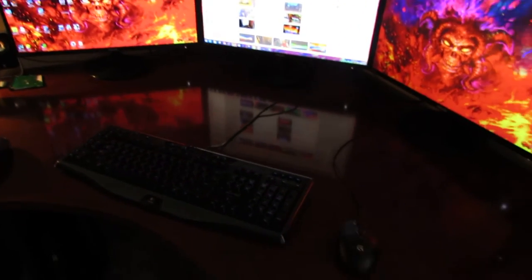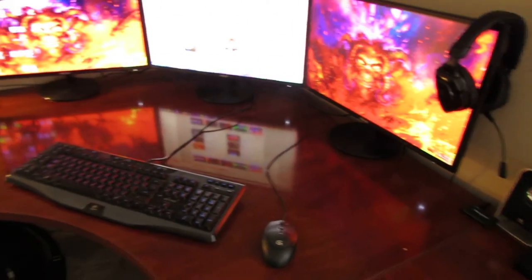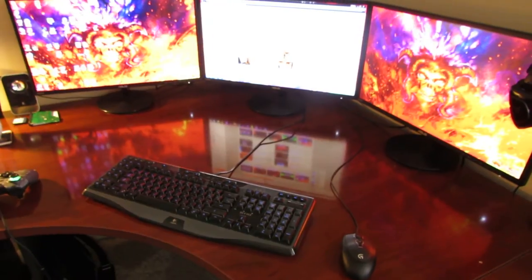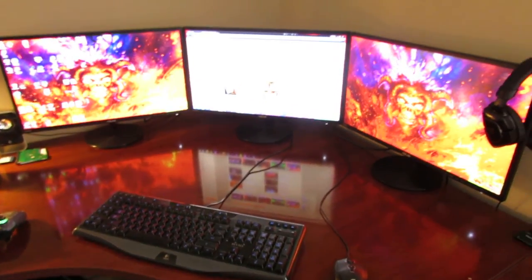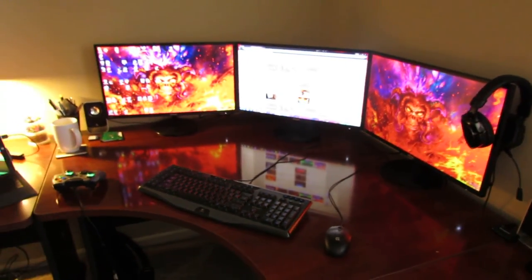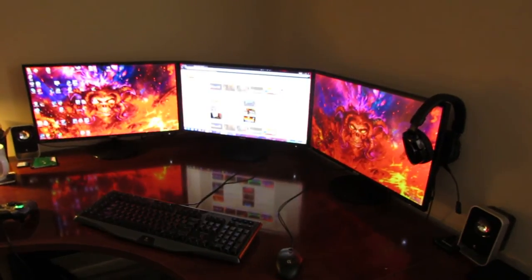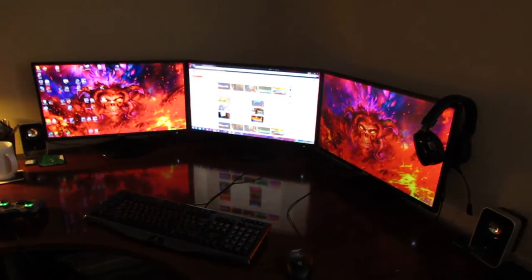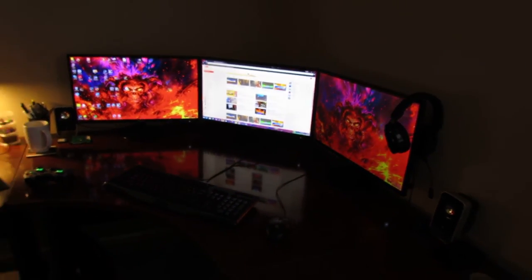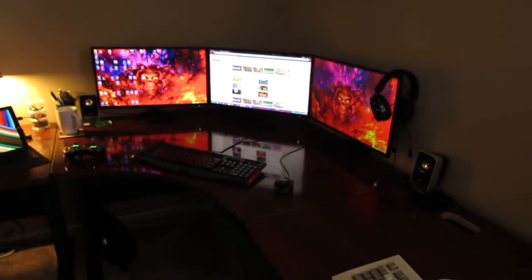And I just got a Logitech keyboard and Logitech mouse. Nothing fancy there. They're fairly basic. Thinking about upgrading to a mechanical keyboard, but you've got to cut this off somewhere, right? I mean, you can literally drop thousands of dollars on a PC.